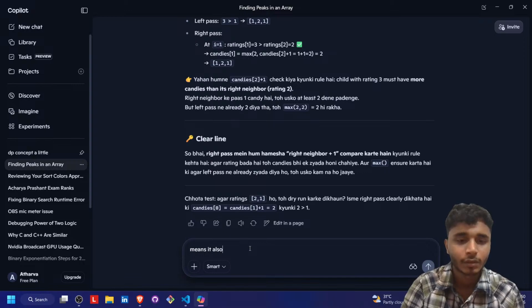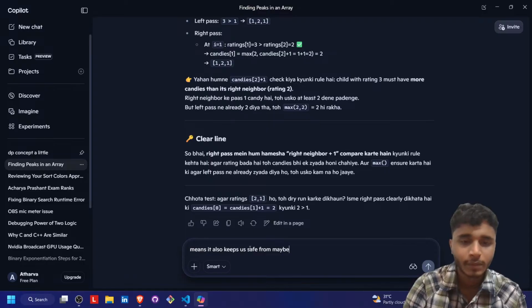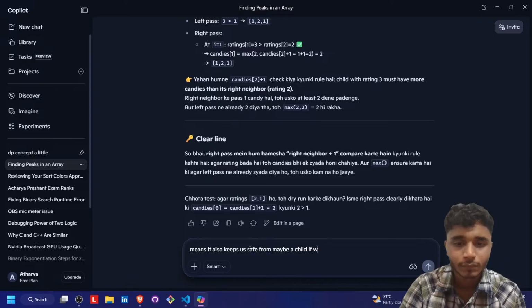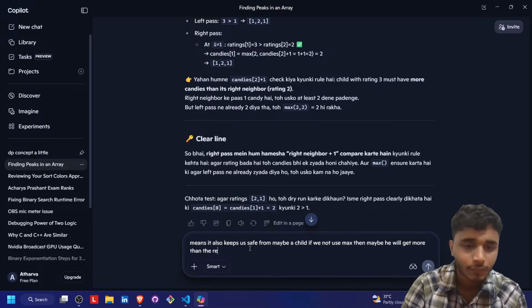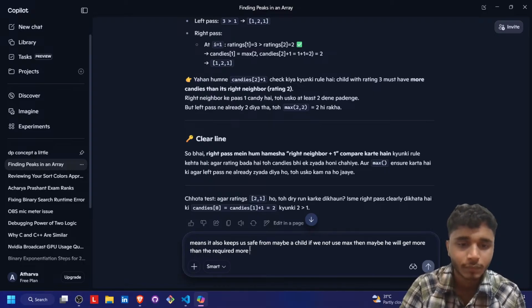Means it also saves us, not saves, keeps us safe from maybe a child, if we do not use max, then maybe we will get more than the required money.